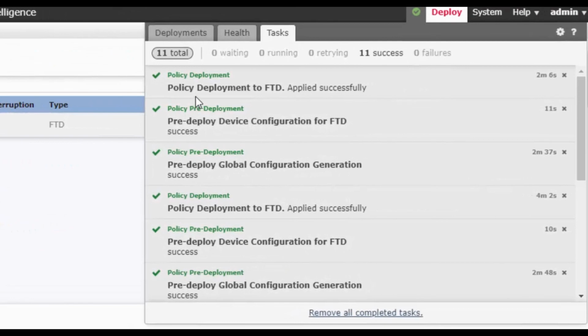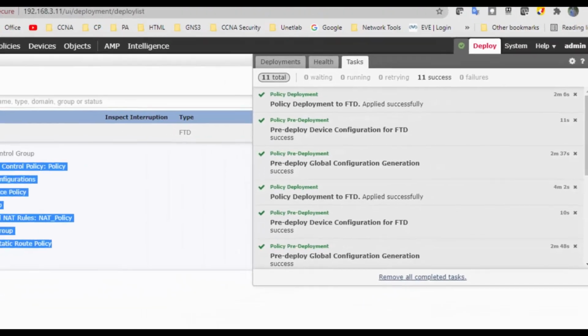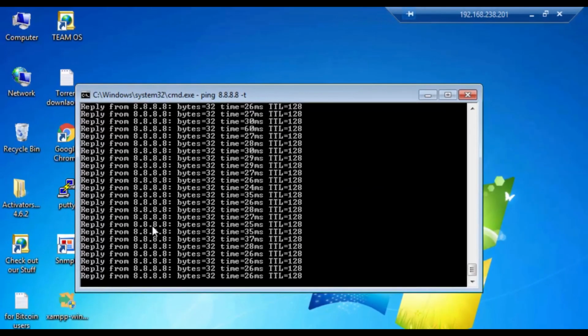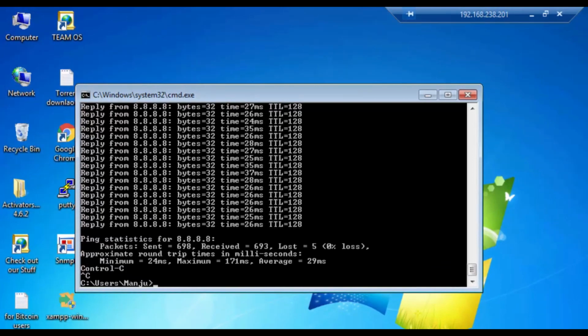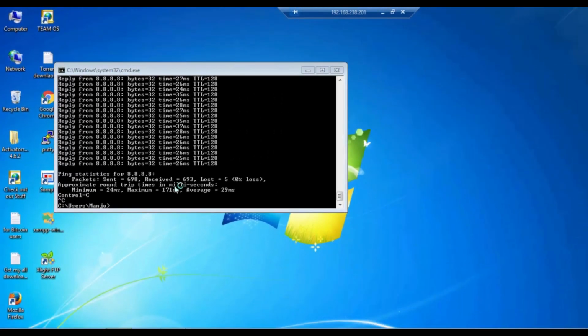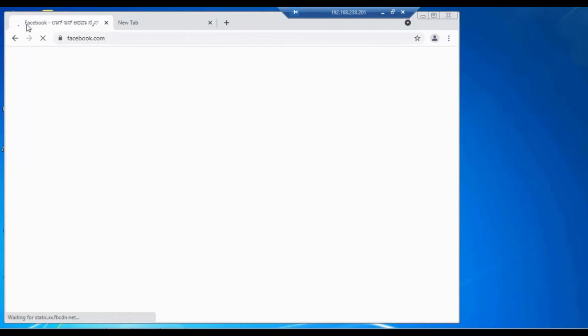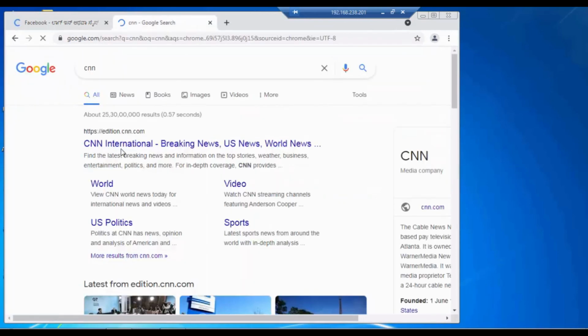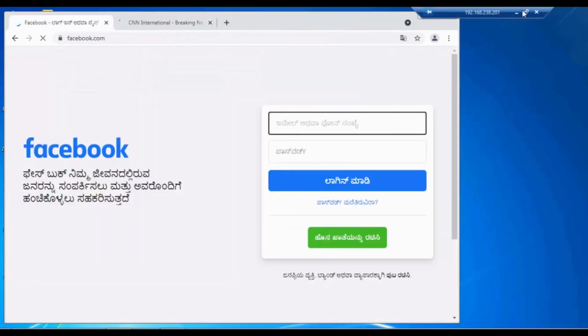We can see that the policy deployment applied successfully. Now we will go to this test PC. We can see that we have reachability to the Google DNS. Let's try to access Facebook. You can see the Facebook login page here, and CNN International. So we have internet connectivity. Whatever route, NAT and policy we have done, it's working perfectly.